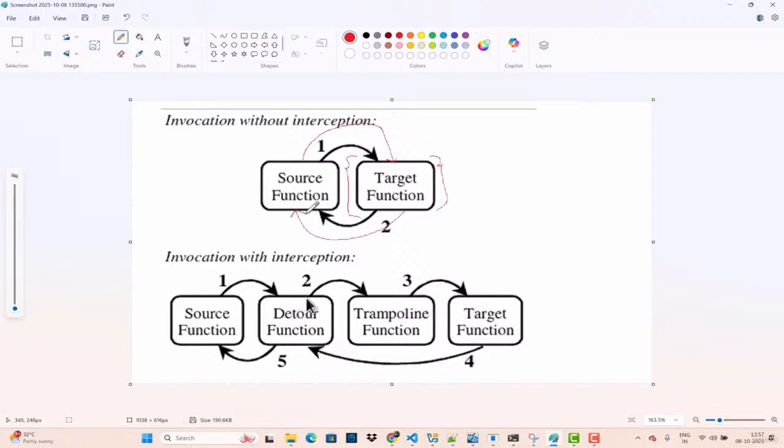You are downloading something from Google Chrome or some browser application. Your browser application calls save file, that is the source function, and the target function is the one that executes the save file and saves the file on the hard disk. Once the file gets saved successfully, it is redirected again to the source function, which needs to execute the next thing.